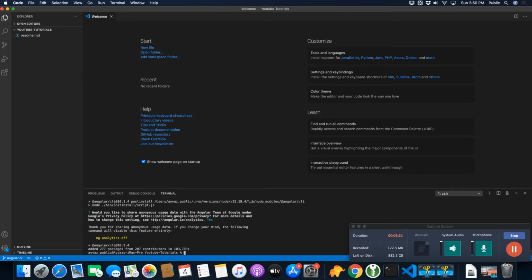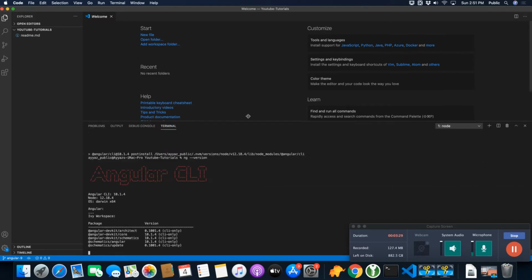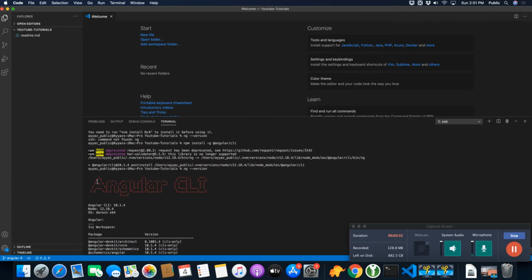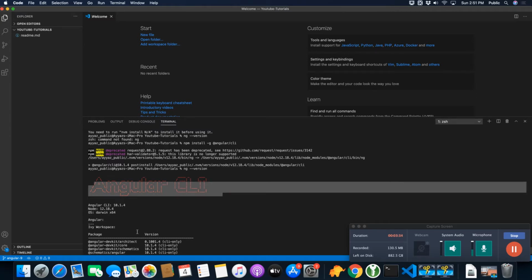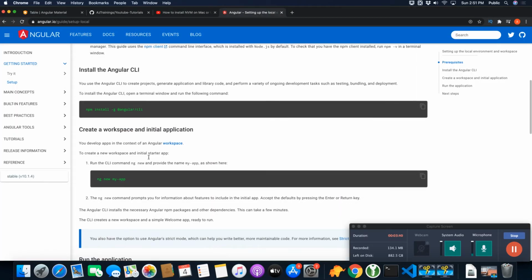So Angular CLI has been installed. Let's see if it is working or not. ng version. Now you can see that by running that command, it is showing me that Angular CLI is installed and it is showing me the version of Angular CLI. Next step is you have to create your project using ng.